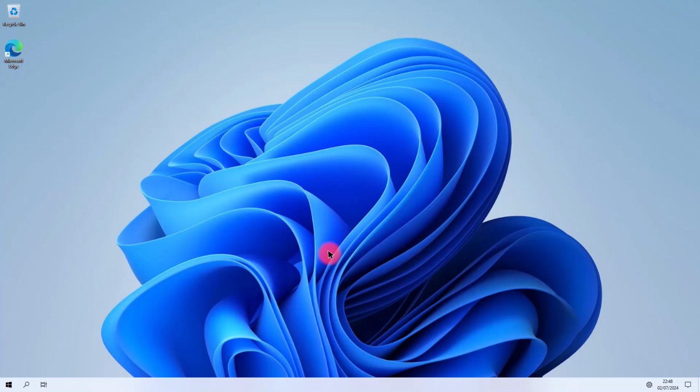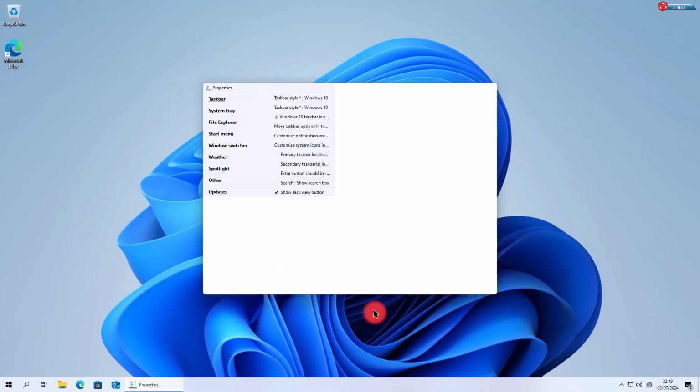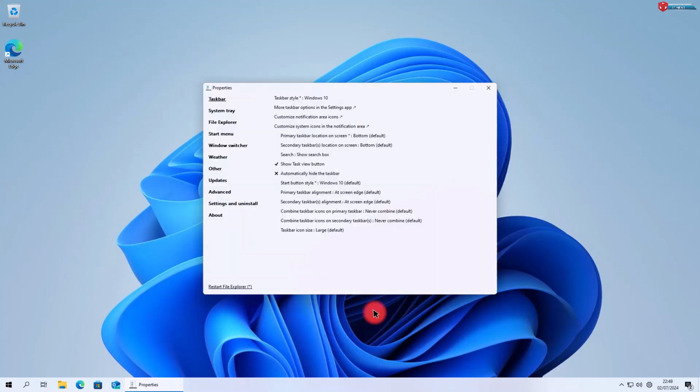Step 4. Configure Explorer Patcher. Now that we have Explorer Patcher installed, it's time to configure it to bring back the Windows 10 taskbar. Click on Start. Here click on Properties. This will open the Explorer Patcher configuration menu.